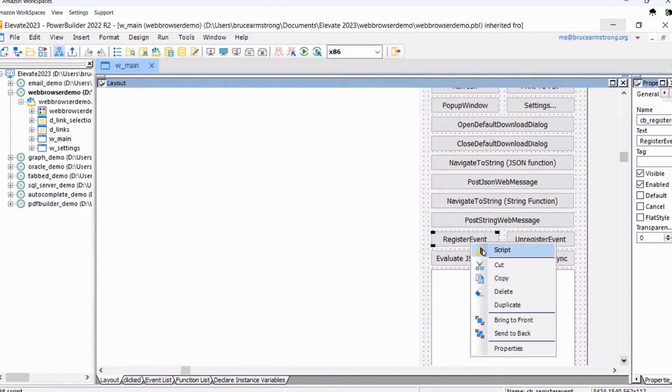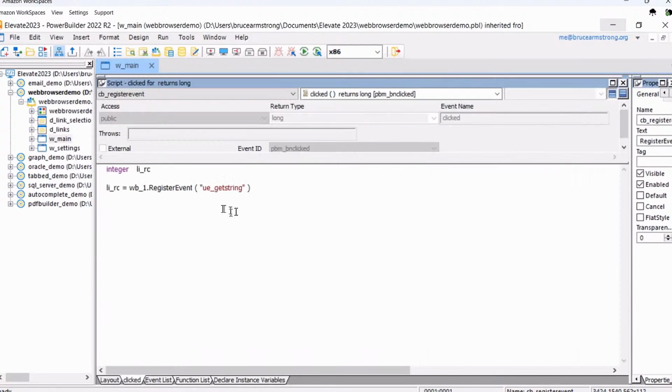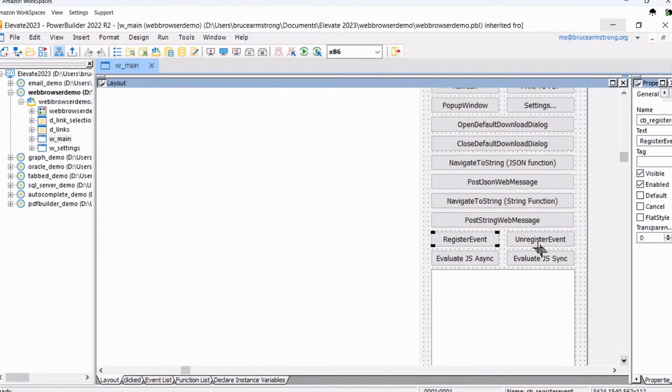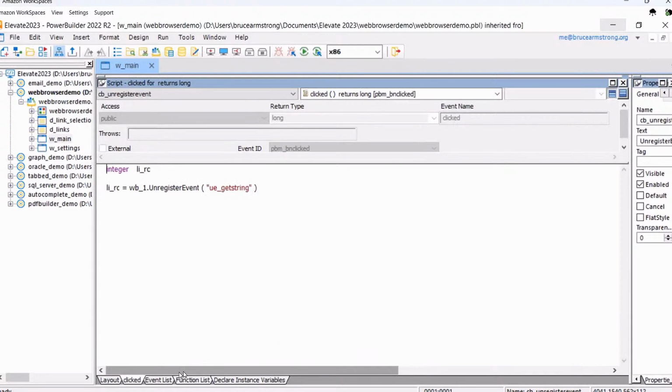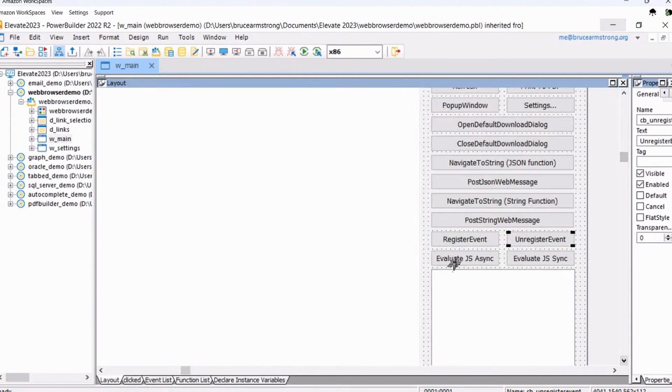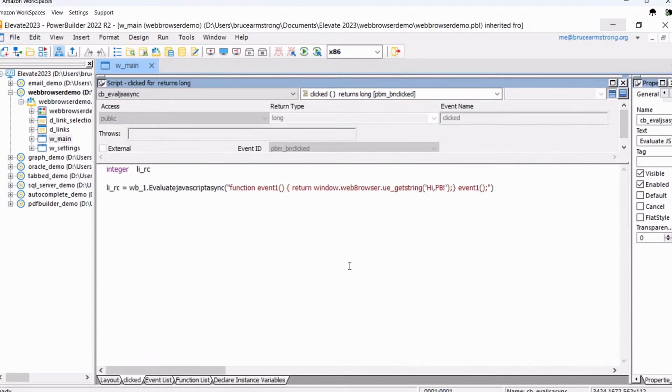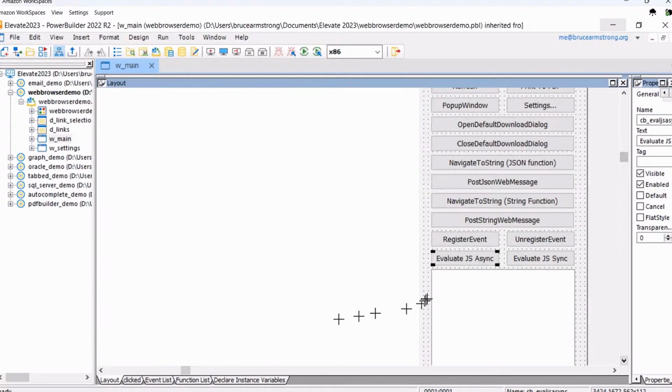Okay, now we had register event before, and evaluating JavaScript, we have the option to do it either asynchronously or synchronously. So here's where I'm going to register an event on the control, and unregister it. Okay. And here is where I do evaluate JSON. And what it'll do is just say hi PB. The difference is if I fire that asynchronously, I don't have an opportunity to know what the response was or whether there was an error message.